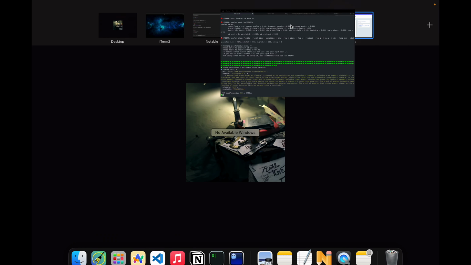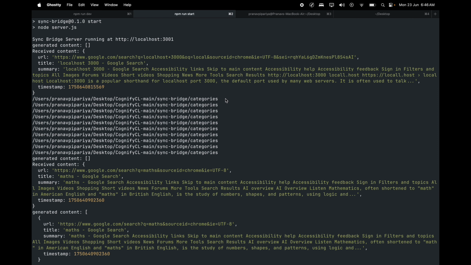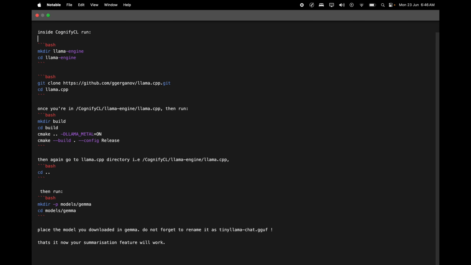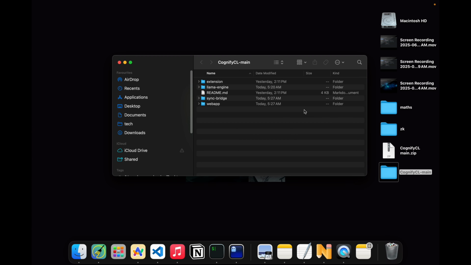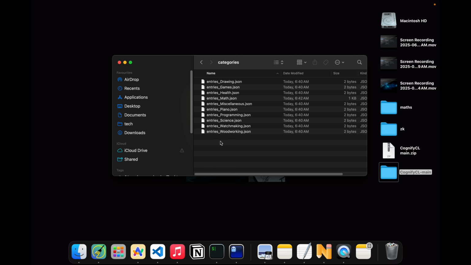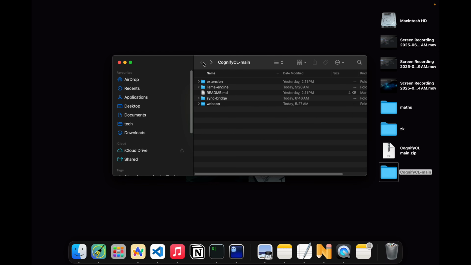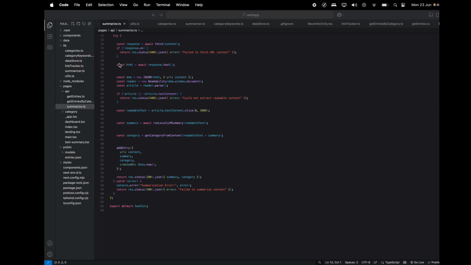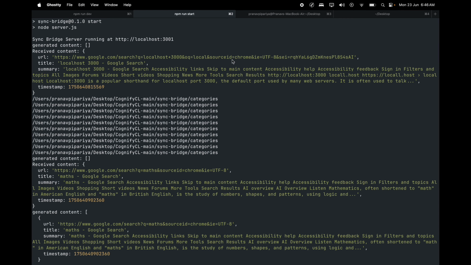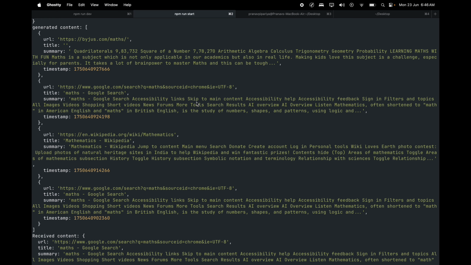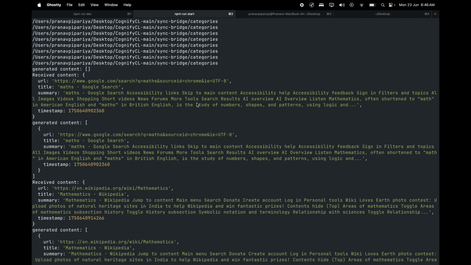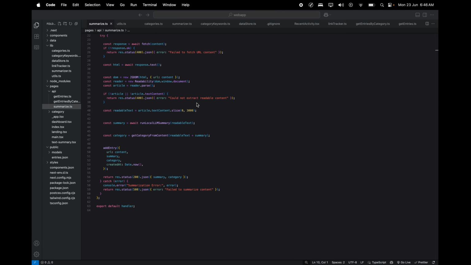So in the sync bridge, there is the categories folder, which has all the JSON files for all the different category entries. Wait a second, I can show you that as well. Where is the sync bridge? So yeah, it has the category files, so they are categorically stored. As I told you how it categorizes, it adds it in there. And if you want, I can show you the server code as well.